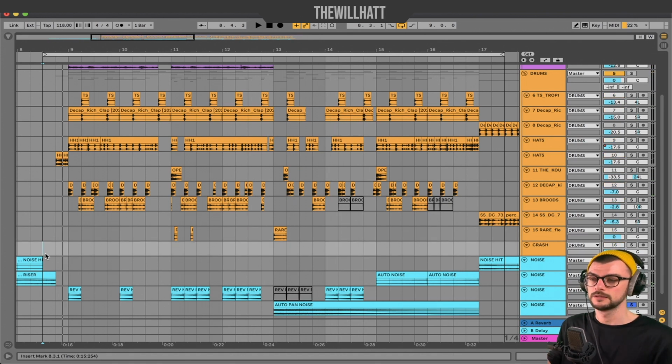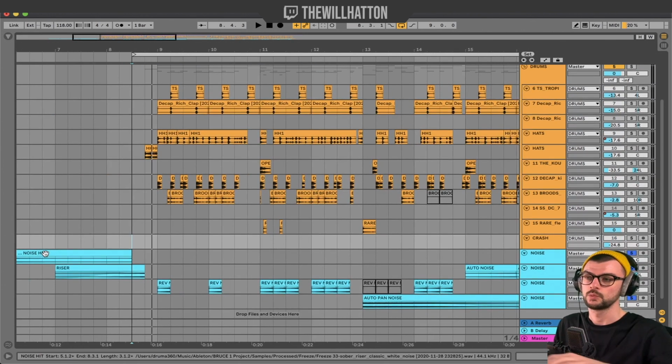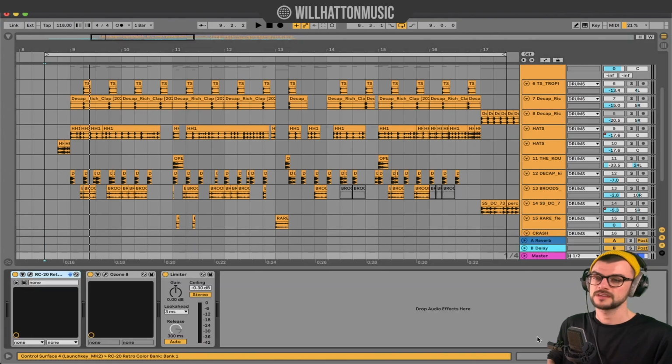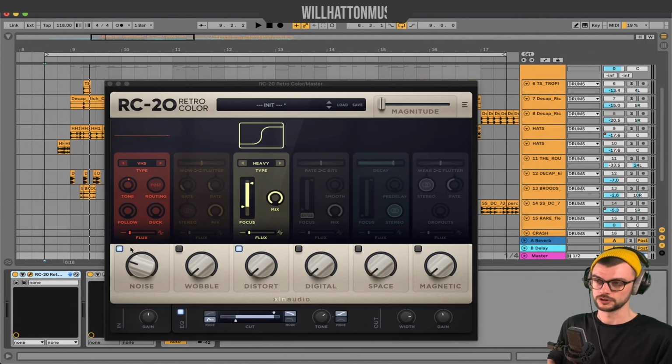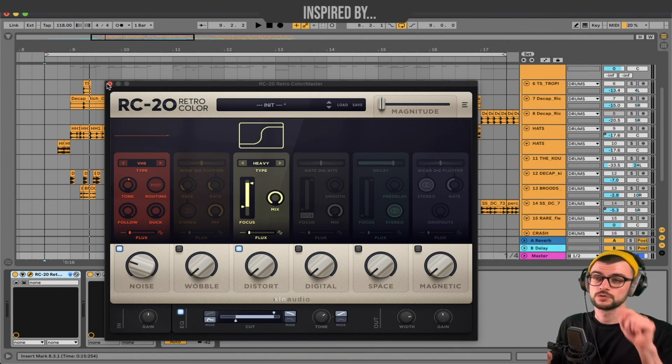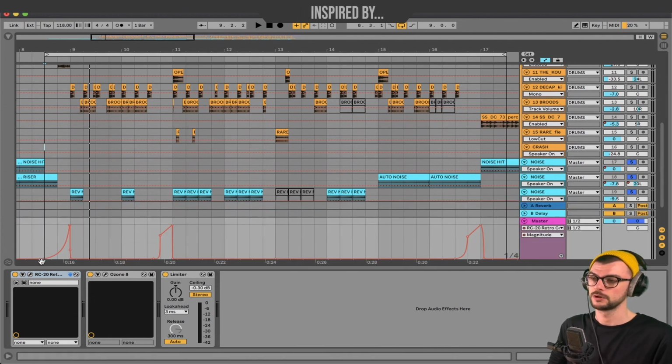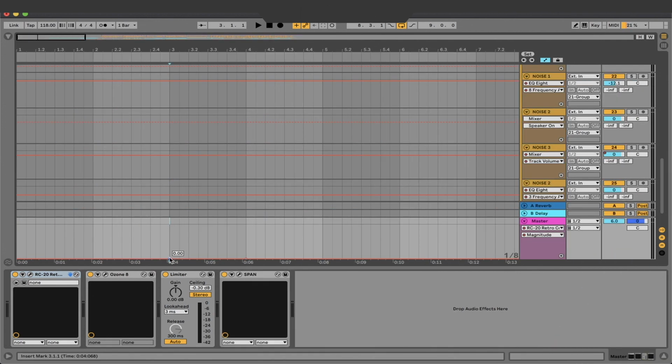With this first element, I've just got a riser here with some phase on it. It just makes the white noise a little bit more exciting. There's some movement to it, and there's a natural kind of pitch riser to it as well. The second bit of noise actually comes from my RC20, and you can see that I've just got the noise turned on with a little bit of EQ here. And as you've seen in previous videos, when my magnitude is automated in, it automates a change in my track. And here we're automating some noise in.